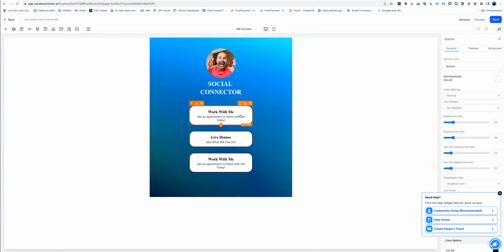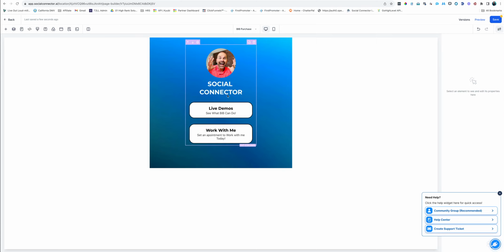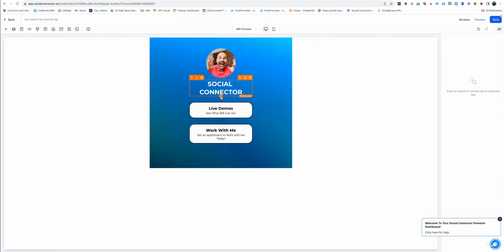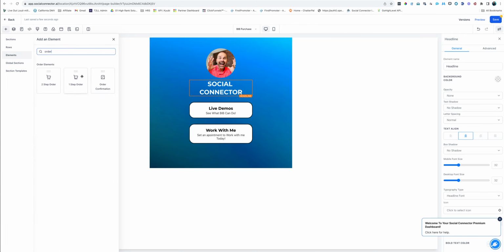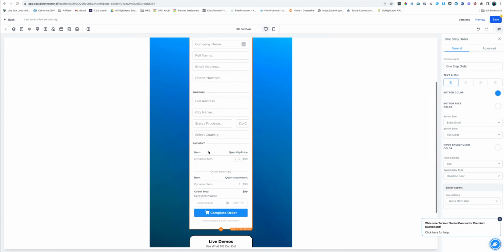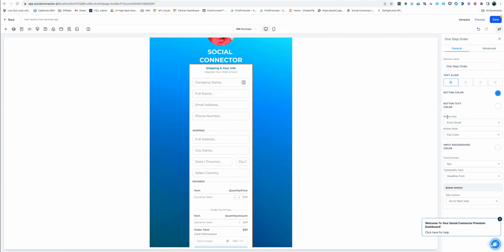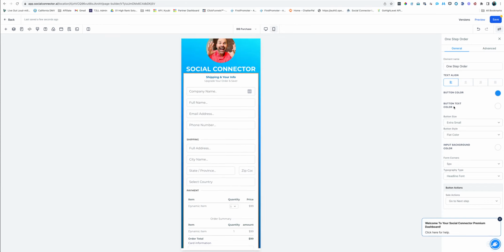so we're going to change this. We're going to actually delete this particular page. Okay. And we're going to add an order form. One-step order form. Boom, just like this. We're going to come in here and we're going to change the look of this order form. Let's work from our mobile view. Here it is, mobile view. We're going to change this order form now.